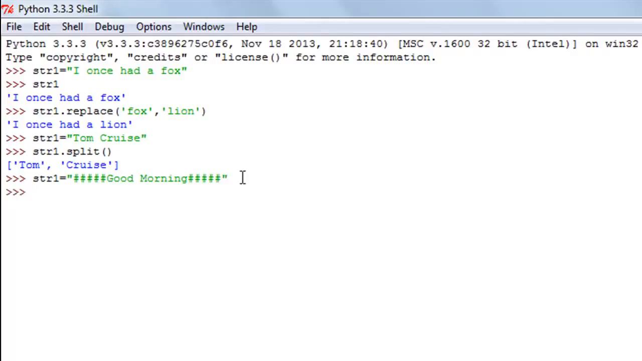But if I use the strip method, let me demonstrate what that does. str1.strip, and within parentheses and single quotes, I'll pass in the character hash. When I press the enter key, I just see the text good morning. So the hash characters have been removed from both ends of the string, from the beginning as well as the end.